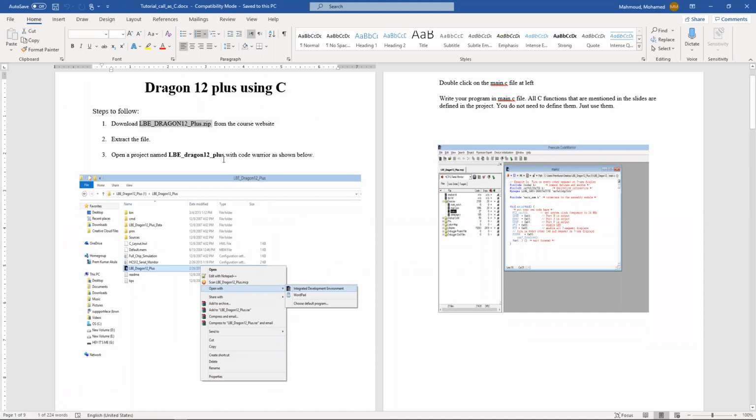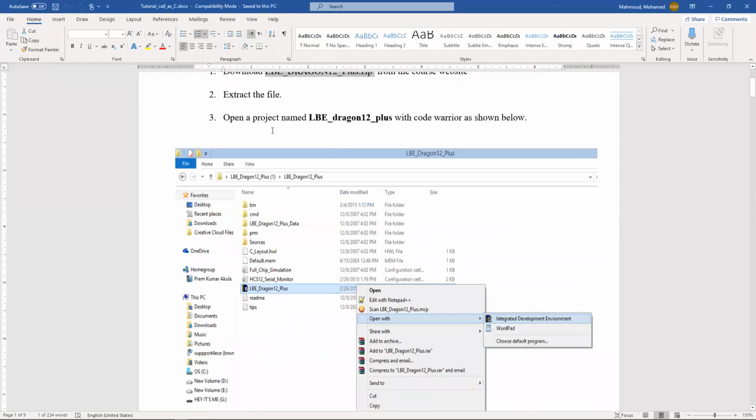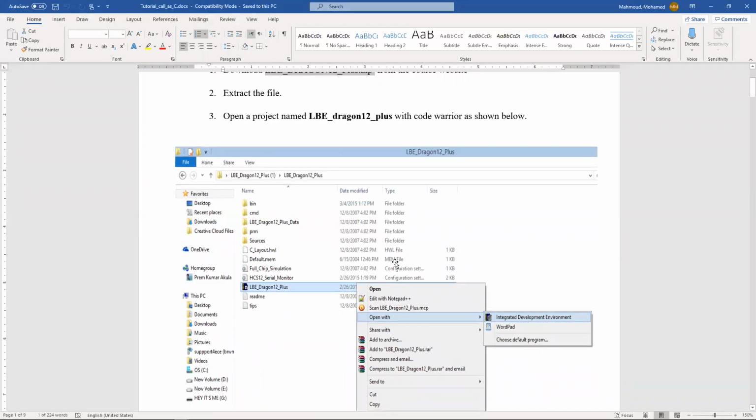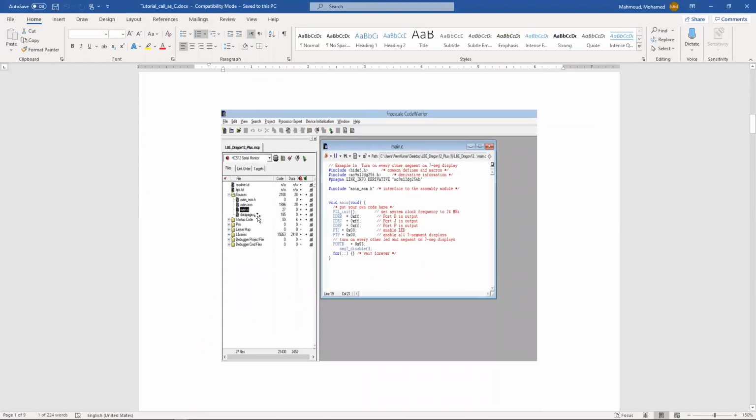This is the name of the project, as you see here. It's on the course website. You have to download this project and open it. After you open it, you are going to have a program like this, main.c. If you want to run any C program, all you have to do is delete this program and then write your program here. Why do I have to do that? Because in this project we define all the C functions.